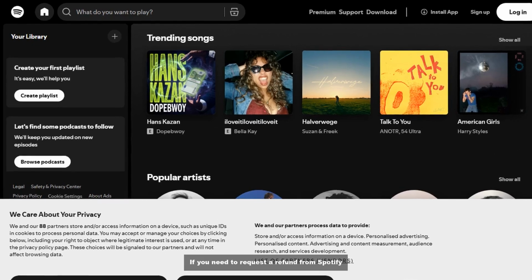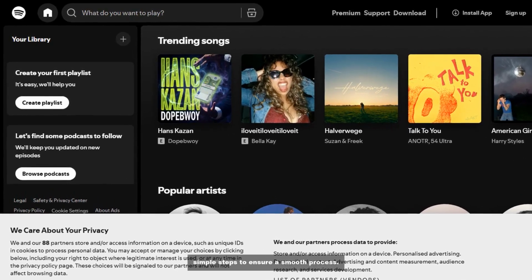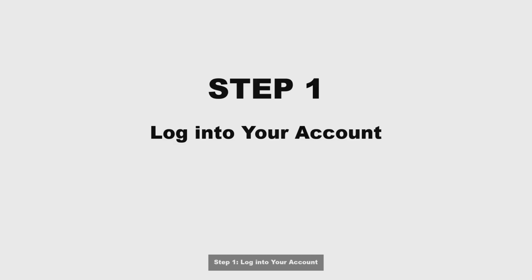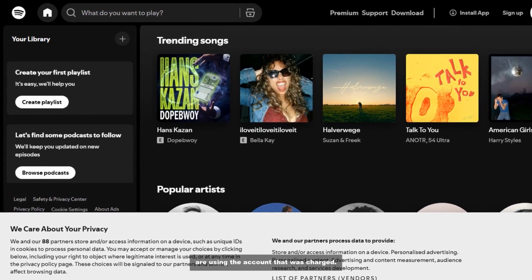If you need to request a refund from Spotify due to an unwanted payment, follow these simple steps to ensure a smooth process. Step 1. Log into your account. Visit the Spotify website and log into your account using your credentials. Make sure you are using the account that was charged.